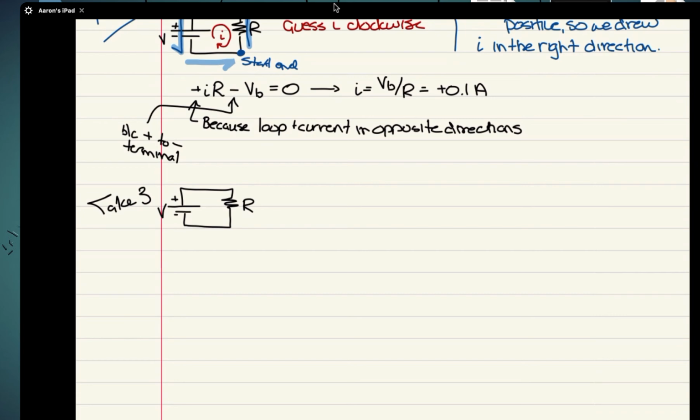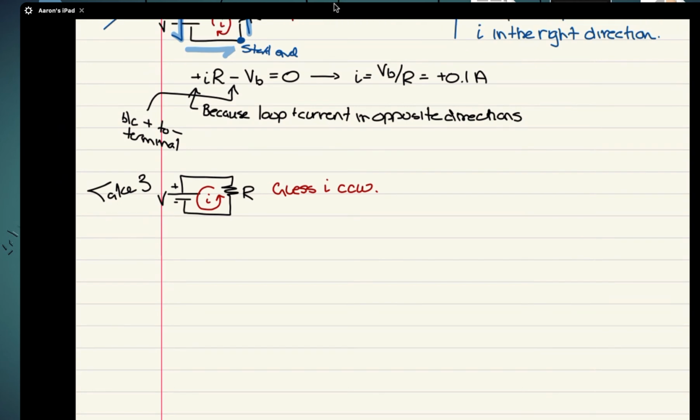Now let's say, okay, I think actually the current is going to move counterclockwise. So I'm going to make a guess that I is counterclockwise. So my first step, I drew a circuit diagram. I then defined my variables. I made an educated guess of what I think the current's going to be. Now I'm going to draw my loop.